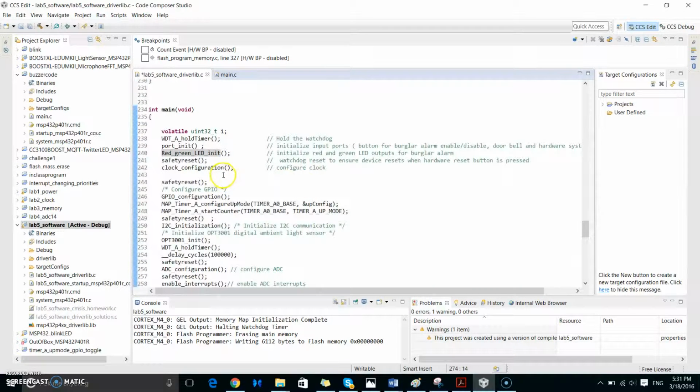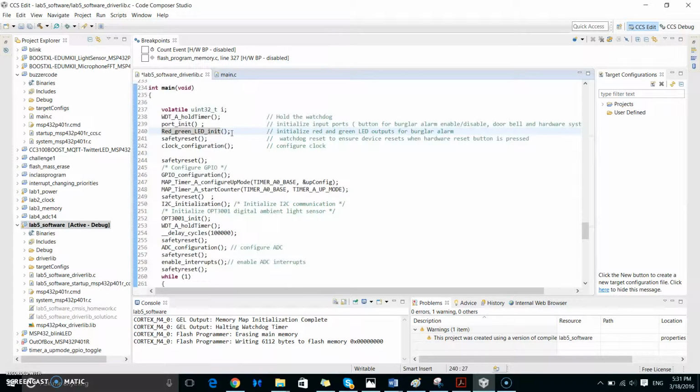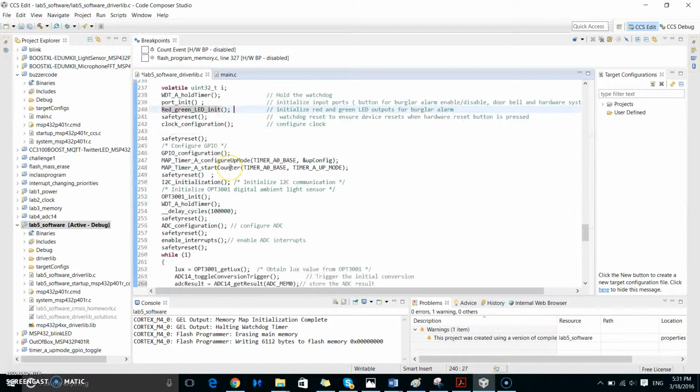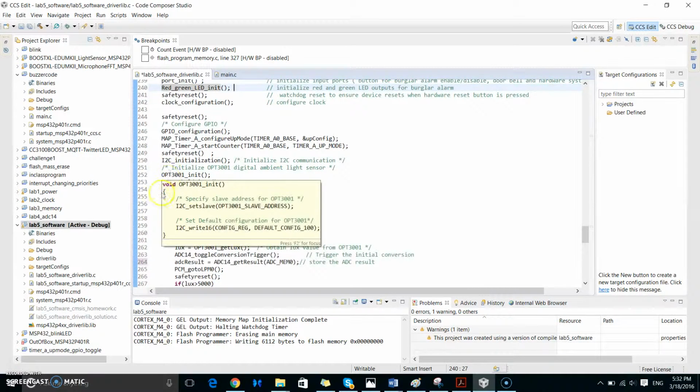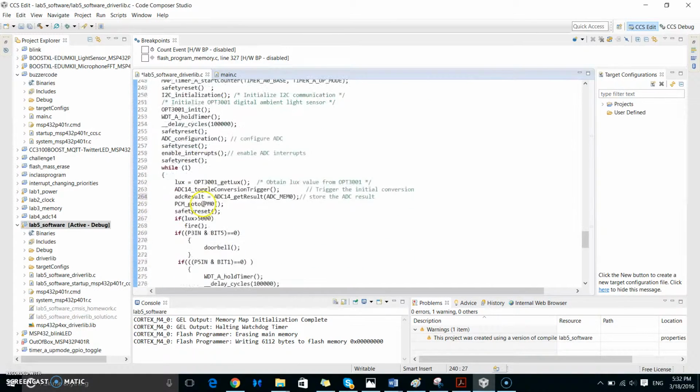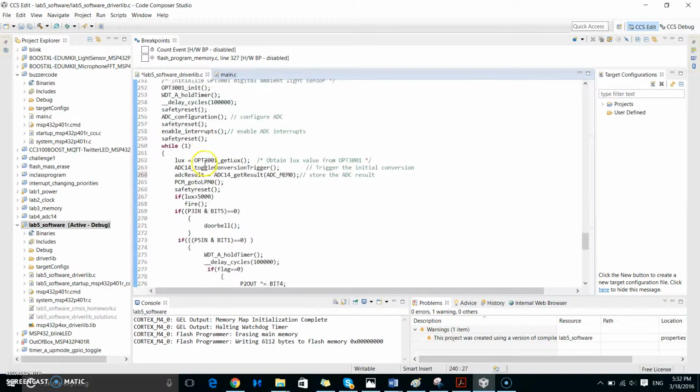Now let's see the main function. As a first step, I've initialized the input ports, that is the button for burglar alarm enabling, disabling, and the button for doorbell, as well as the hardware system reset. And now I go into my function for initializing the red and green LEDs, and then configuring the clock, and then initializing the I2C communication, and then initializing my digital ambient sensor, that is OPT3001, and then configuring the ADC and enabling the ADC interrupts.